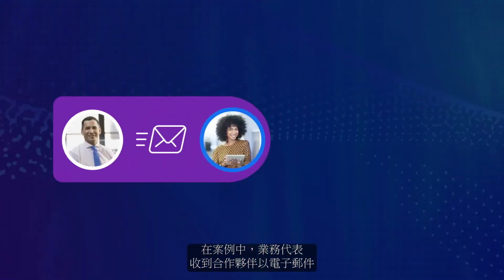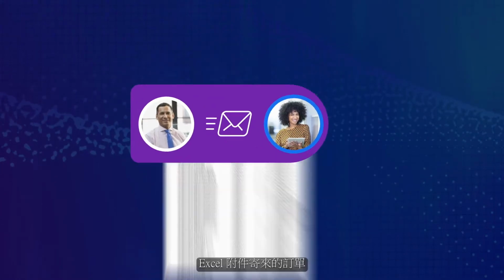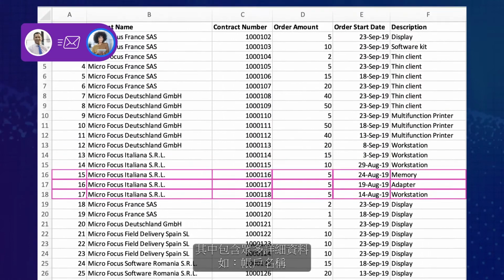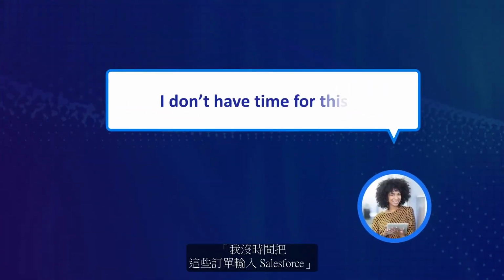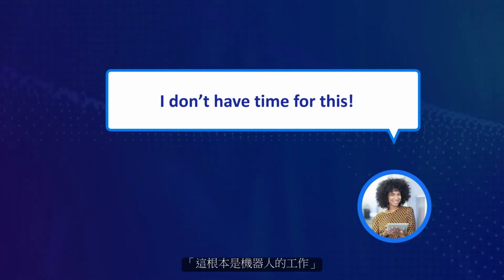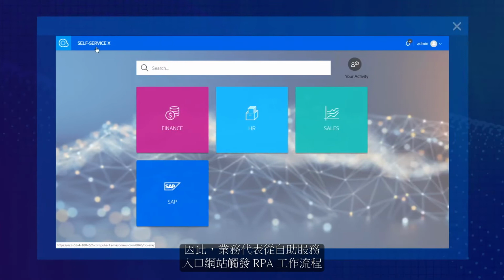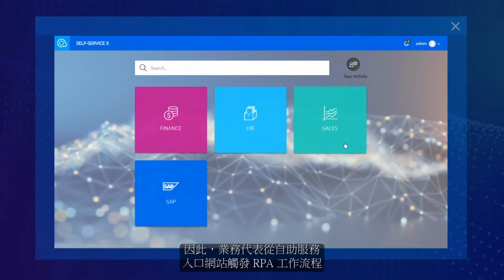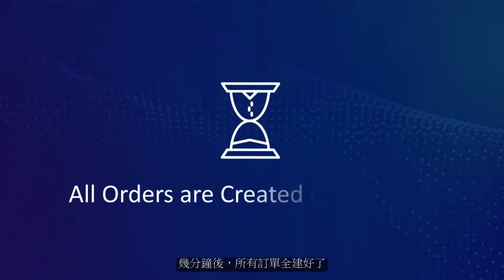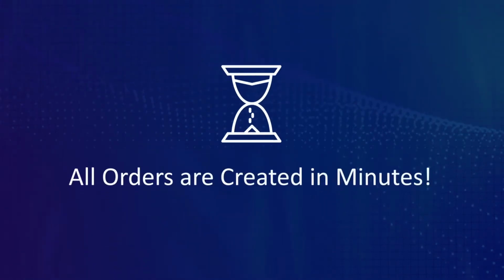In our scenario, the rep receives orders from a partner in an emailed Excel attachment. It contains details such as account names, contract numbers, and order amounts. "I don't have time to enter all these orders in Salesforce," the sales rep thinks. This is the job of a robot. So, the rep triggers an RPA workflow from the self-service portal. All orders are created in minutes.